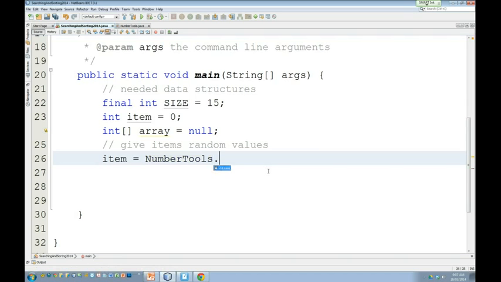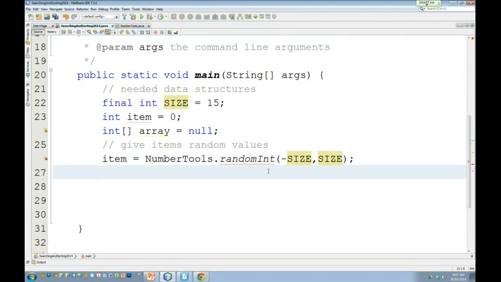Dot. And I'm going to make a method within that class called randomInt, which is the random integer method that I'm going to write. And I have to give it a low number and a high number. My low number will be negative size, and my high number will be size. So what I'm hoping is going to happen here is it will generate a random number between negative 15 and positive 15.